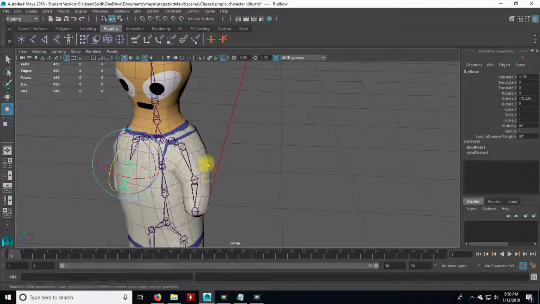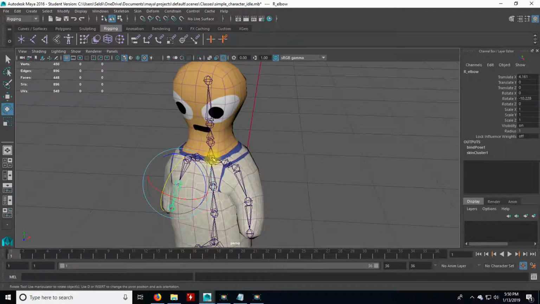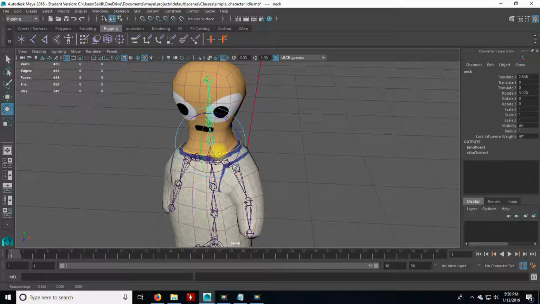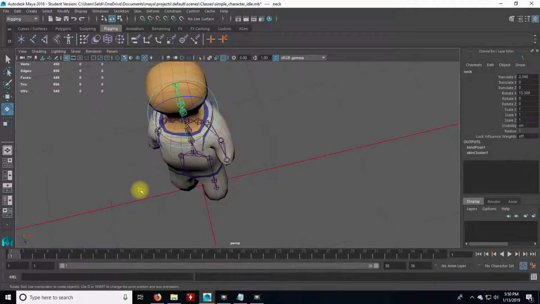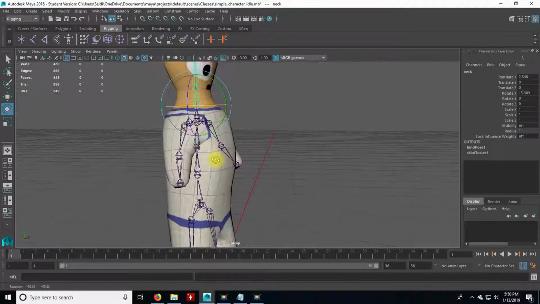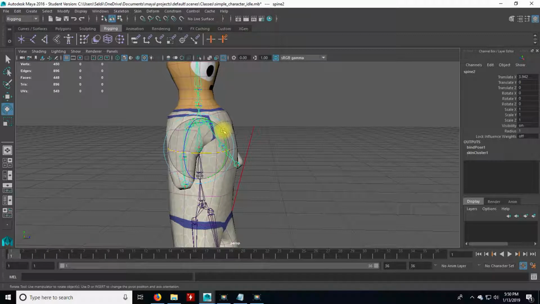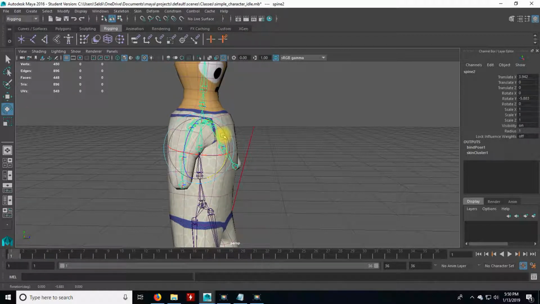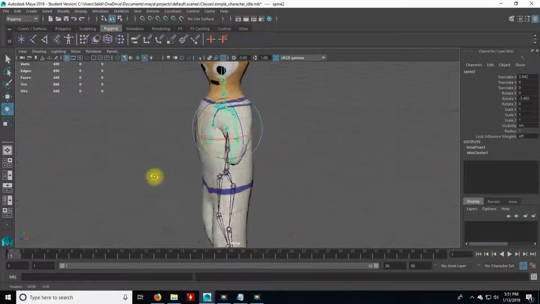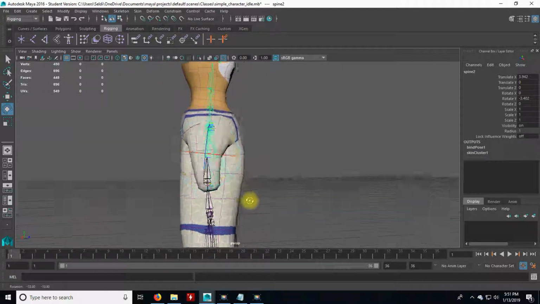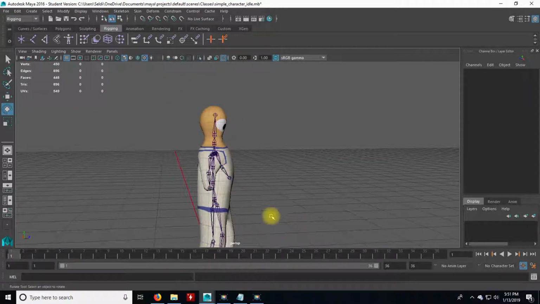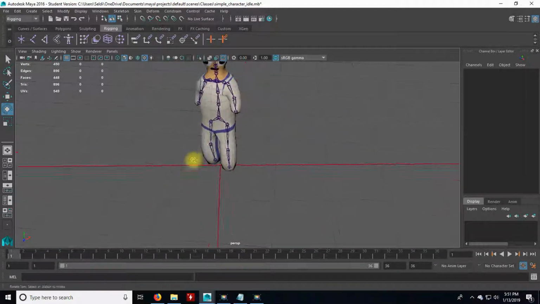And of course, while he's in stance, he should be facing forward. So I'm going to keep his shoulders rotated as they are, but I will rotate the neck so that he is facing forward. I'll even do the spine there. Just kind of get him so he's not leaning back, but comfortable. Yeah. Okay, so there's my idle stance.